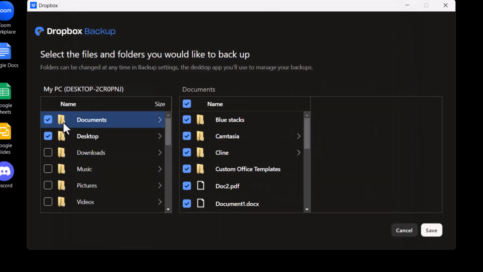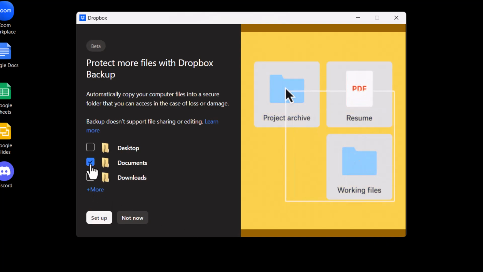Step 7. Click Set Up or Backup to begin the process. Dropbox will start syncing your selected folders securely to the cloud. Mac users may need to confirm permissions. Simply click OK when prompted to allow access.